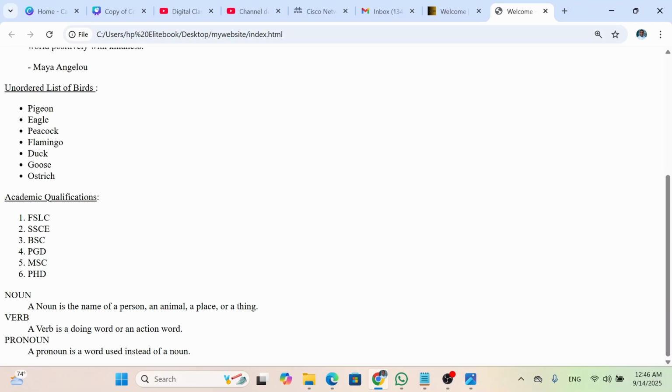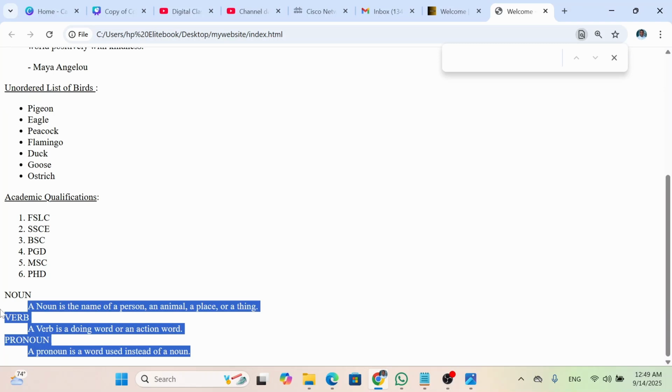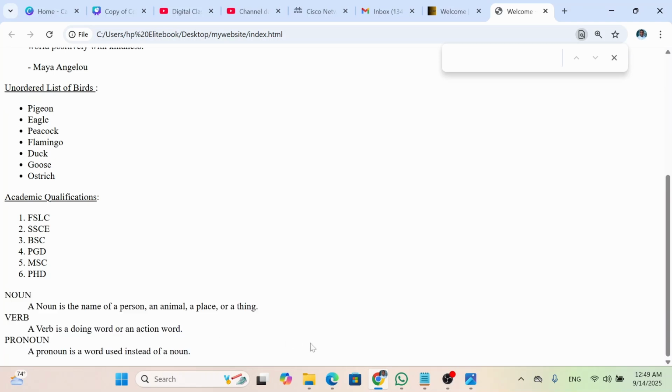A noun is the name of a person, an animal, a place or a thing. A verb is a doing word or an action word. A pronoun is a word used instead of a noun. And now I don't actually like the way they are clustered together. So I would use a line break. In HTML, there is something called a line break. And a line break doesn't have a closing tag. It only has an opening tag.